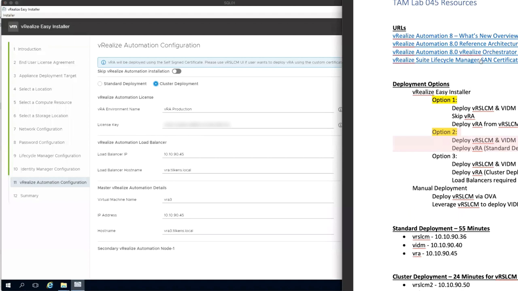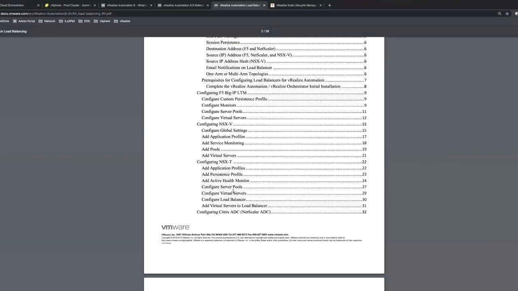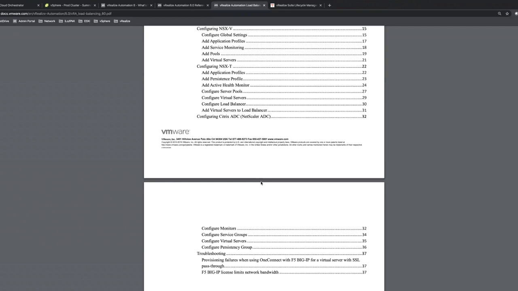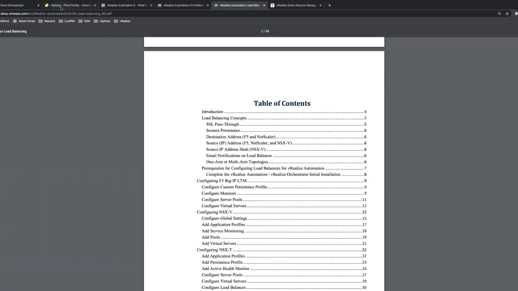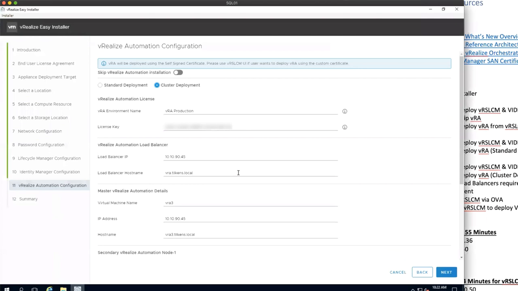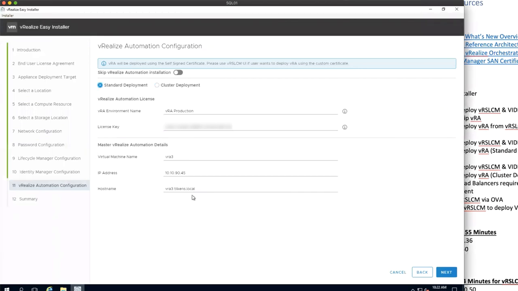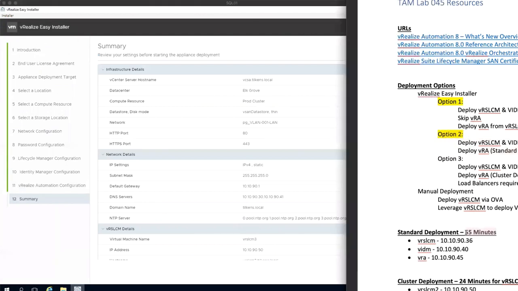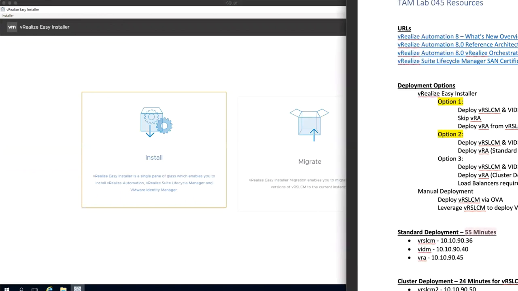By the way, I put in here, there is a great document all around the load balancing, which I think I have here. It shows exactly how to do it for an F5, NSX-V, NSX-T, and Citrix NetScaler. So it covers most of the major ones, right? Okay, so I'll just do the standard, click next. And I'm not going to do it because it takes, like I said, 55 minutes. I did it this morning, so I've already done it, but it'll sit there and deploy them one at a time, basically, right? So I'll cancel that. So let me log in.